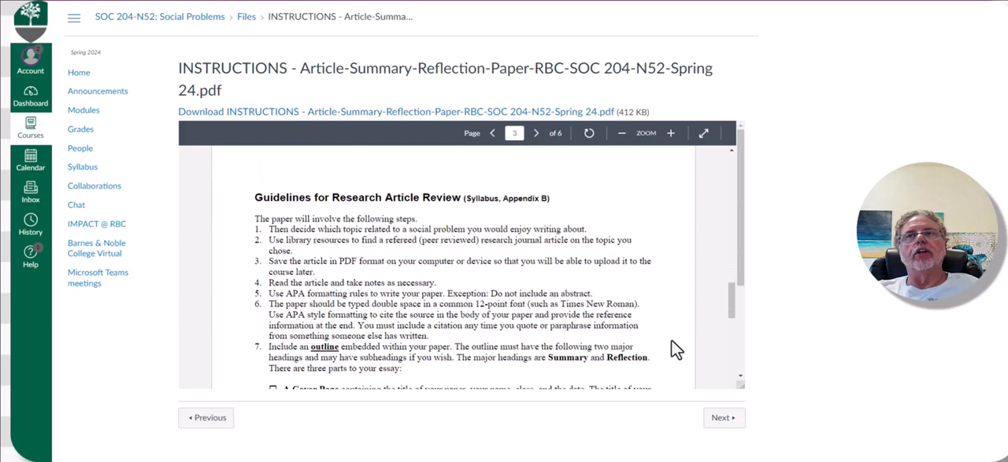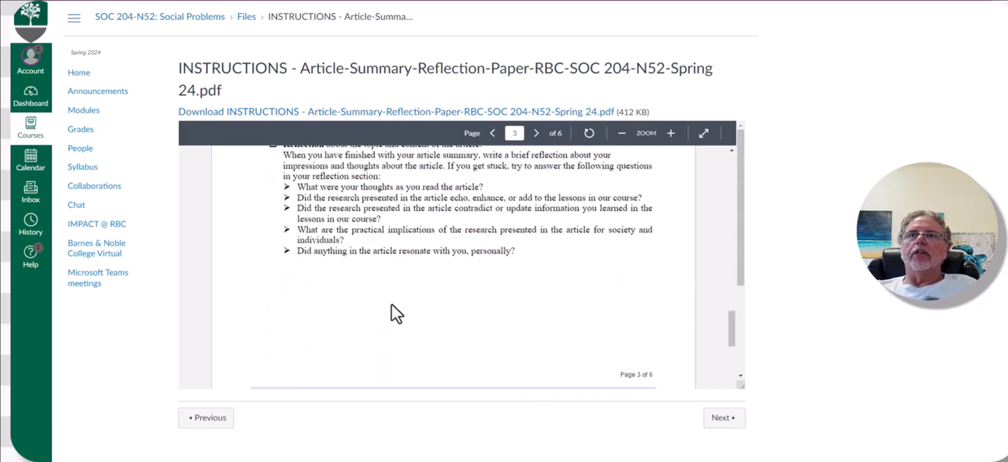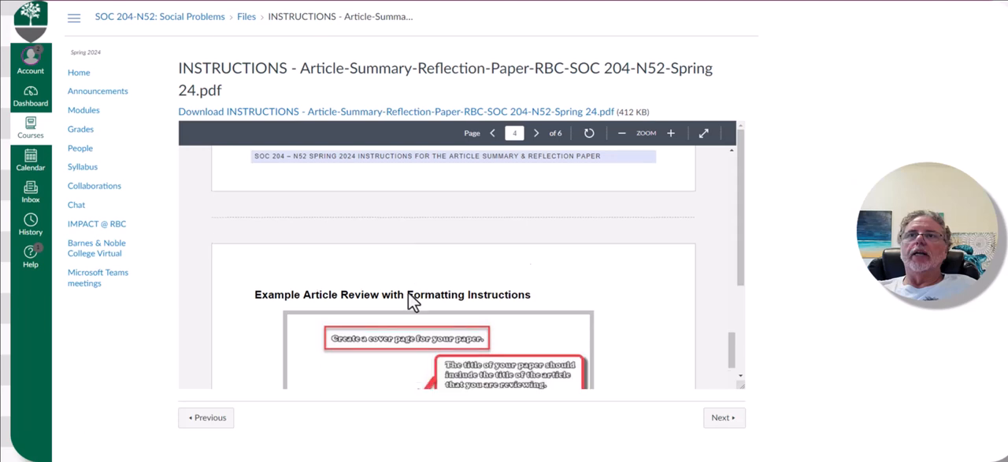Of course, the article that you're reviewing will be in your reference list, and if you used any other articles or any other sources whatsoever, you put them in the reference list as well. Okay, now, so here it is in a nutshell: guidelines for the research article review. Boom. And that's a very concise one, telling you how to do it.